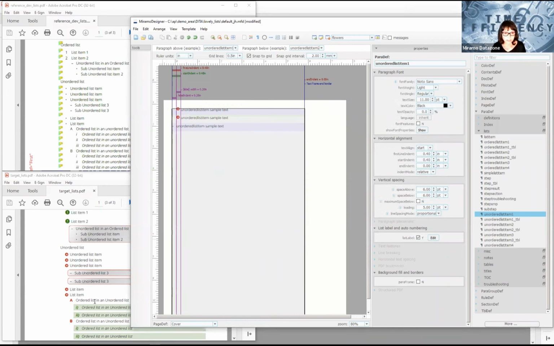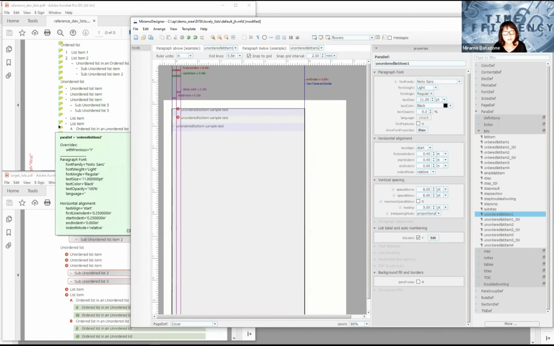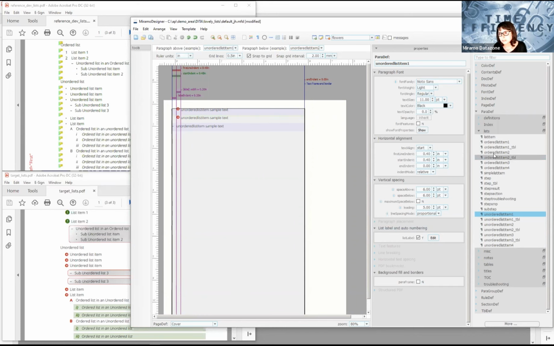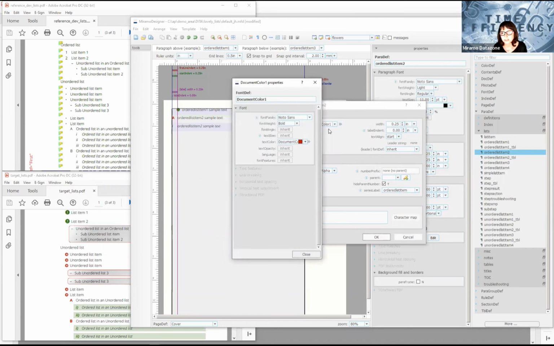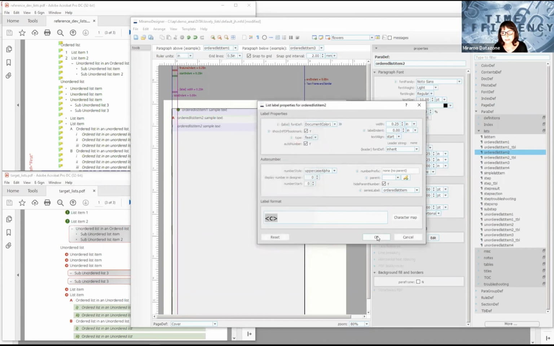Right, we're on to the final straight now. Here we have a red A, and here it is just in black. So we need to change that. I'm going to roll over here, ordered list item two. Click on ordered list item two into the list label again. It's already uppercase alpha, that's fine. I need to change the color, and that is document color one. Let's check to make sure. Yeah, document color one, close and save.